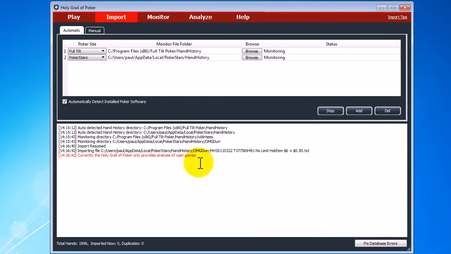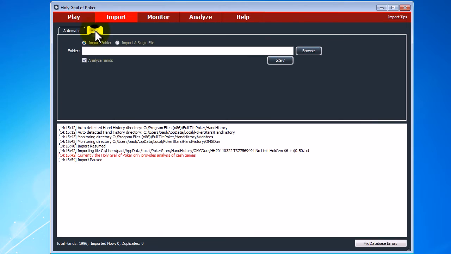I have a tournament hand history in there, and it's telling me currently the Holy Grail of Poker only provides analysis for cash games. And I've already imported all the hands, but I would click start and it would just start importing right there. I could go to manual import and import a single file, or I could import a folder.